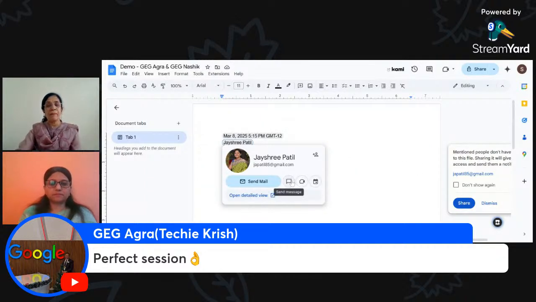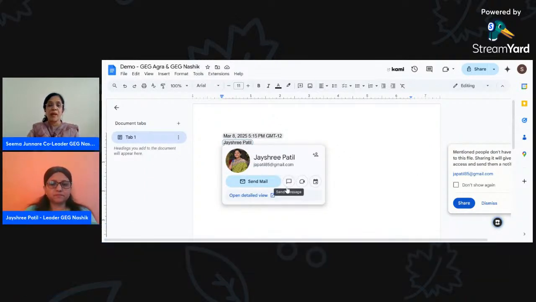Here, when I add a person, when I add Jayashree ma'am over here, I can see her, and I can send her a mail through this particular smart chip. It's not that we have to insert a compose mail and all. Just put one like Google Doc, and there you can send a mail to her. You can send a message, you can add a video meeting invite also, and you can schedule an event also.